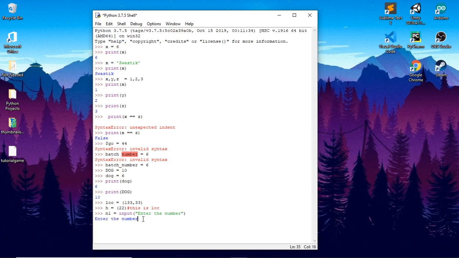As you can see, it just asked me for the number here. I could just give it 44, and n2 could be another number. I'll give 33, and I'll say n3 is going to be equal to the sum of the numbers, and n4 is going to be equal to the product of these numbers.